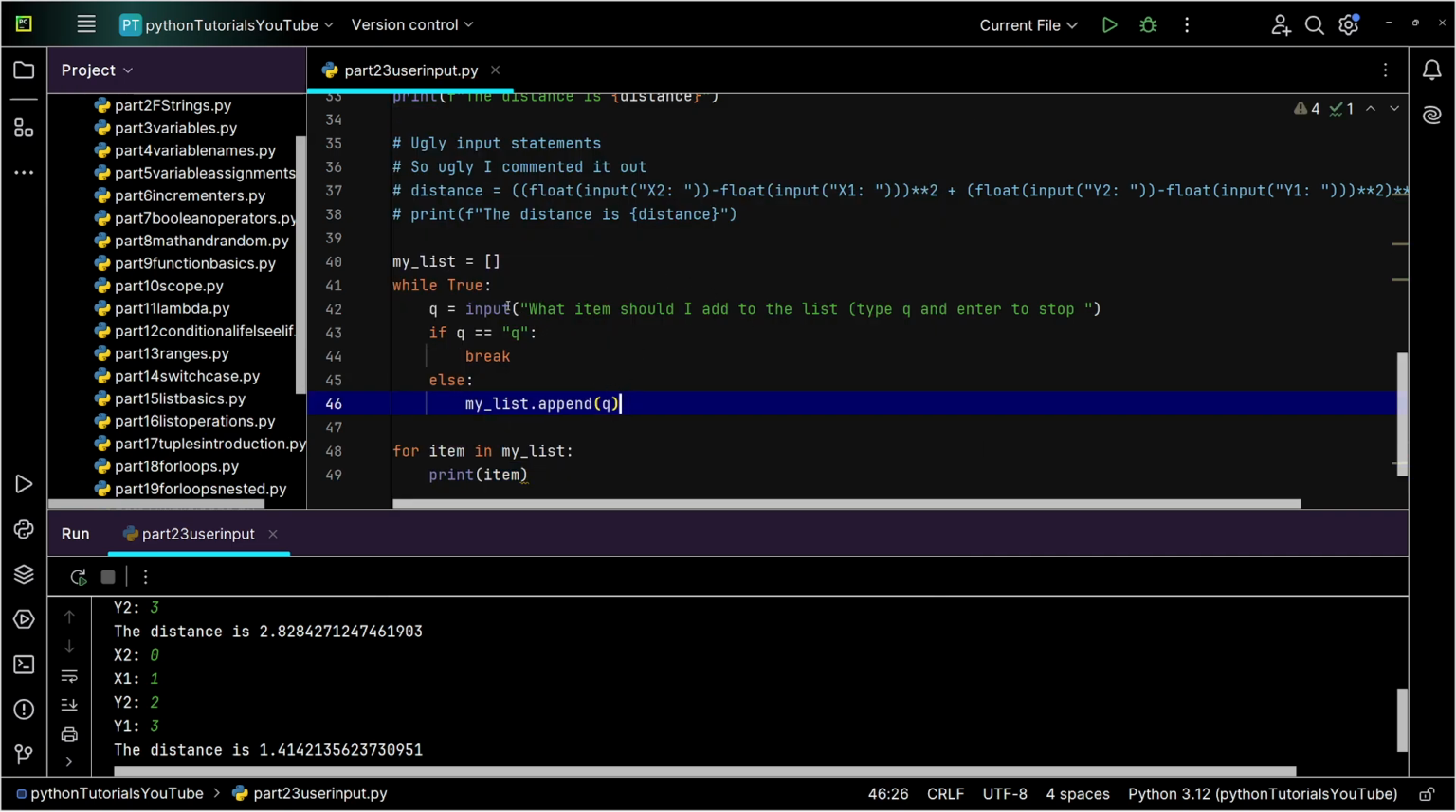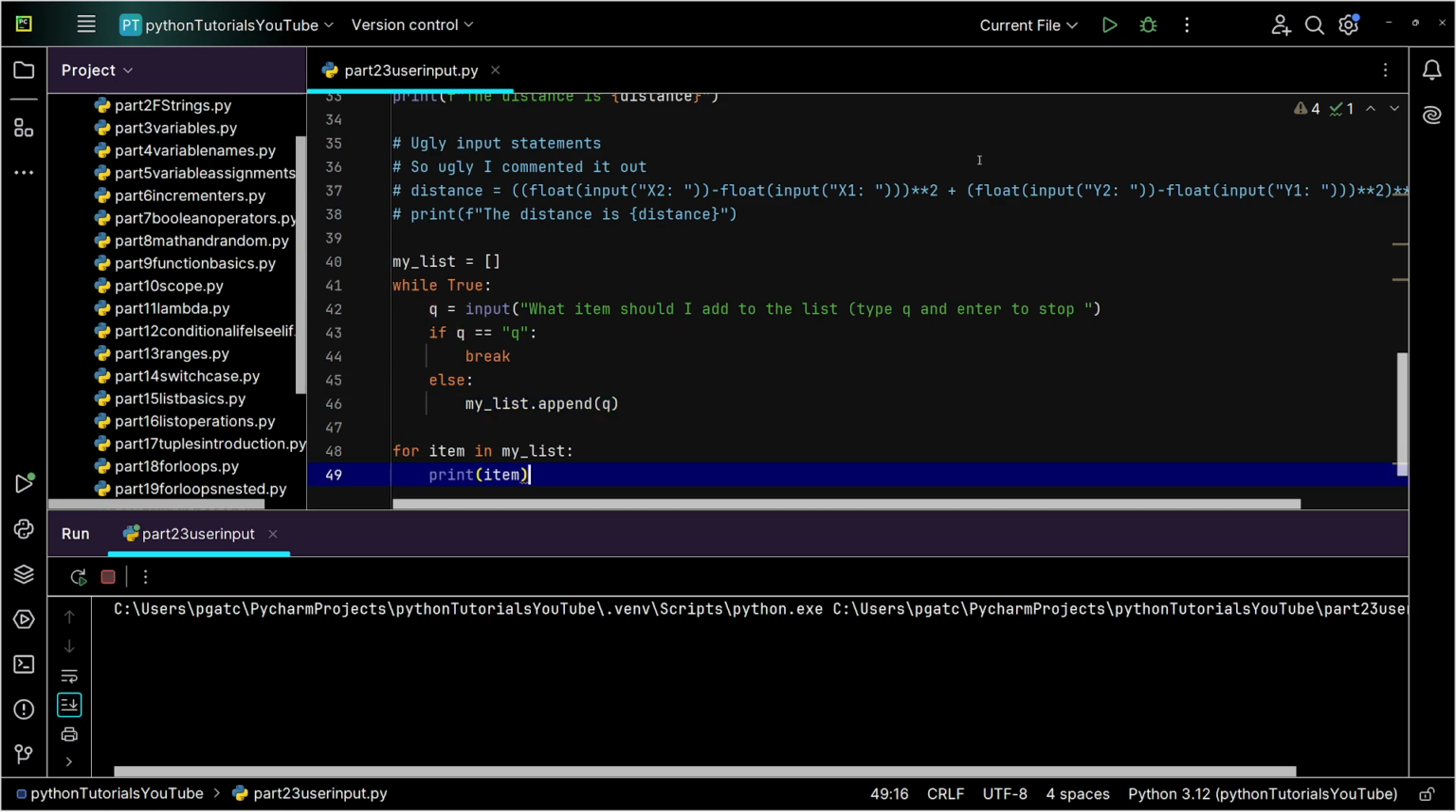Now the cool thing here is every time I type in an item other than Q, it's going to add that item into my list and keep going around and around and around, adding it one at a time. Now, if I wanted this to be a list of integers, I could come in here and turn it into an integer before adding it to my list, for example. And this little guy right here would simply go ahead and do that.